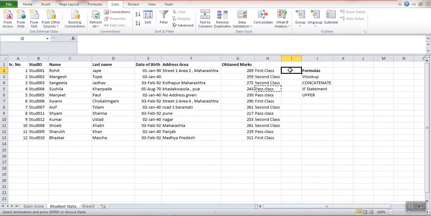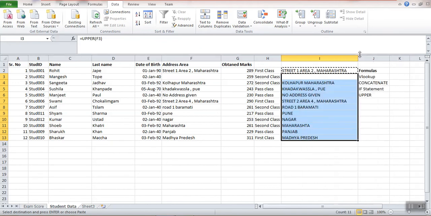Now the UPPER formula. Let us say I need this address in all capital letters. It's very simple, equals UPPER, select the text that you want to be upper. Now the entire data will be in caps format. No need to type it again.